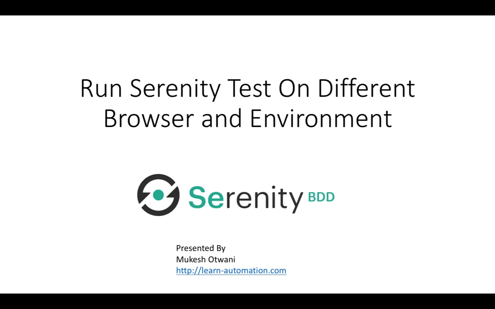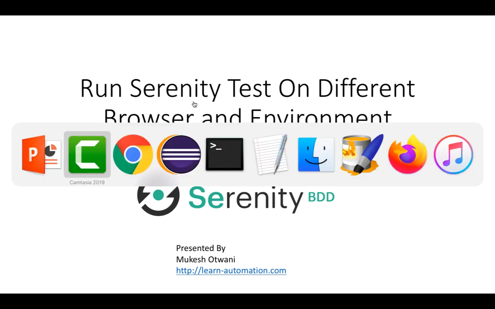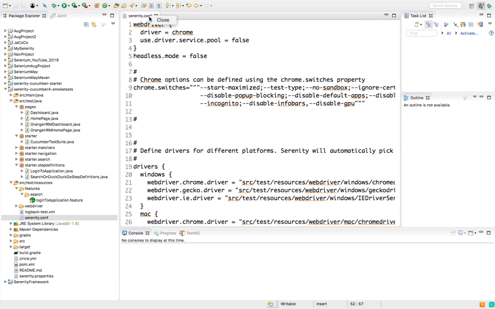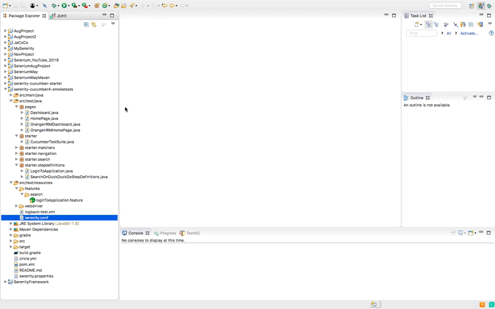This is going to be a very quick video because here we will only talk about how you can run your existing Serenity test on different browsers and environments. In the previous videos, we have discussed this part and seen how we can configure Serenity with Cucumber. Now, if I want to run the same test in different browsers or use different environments, how can I run that?